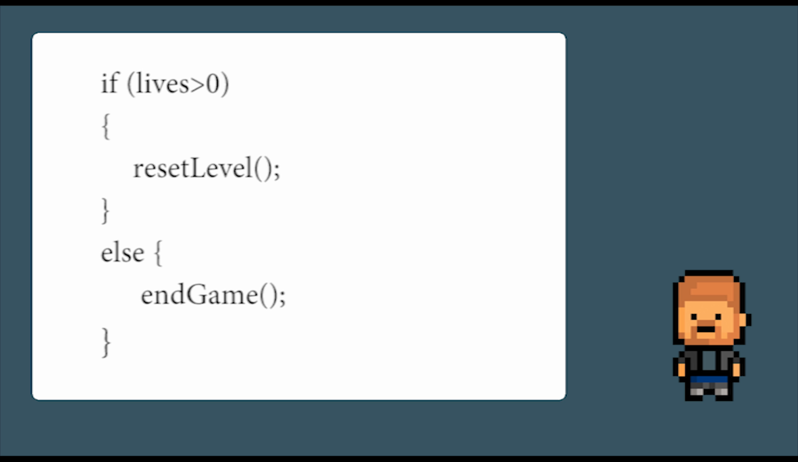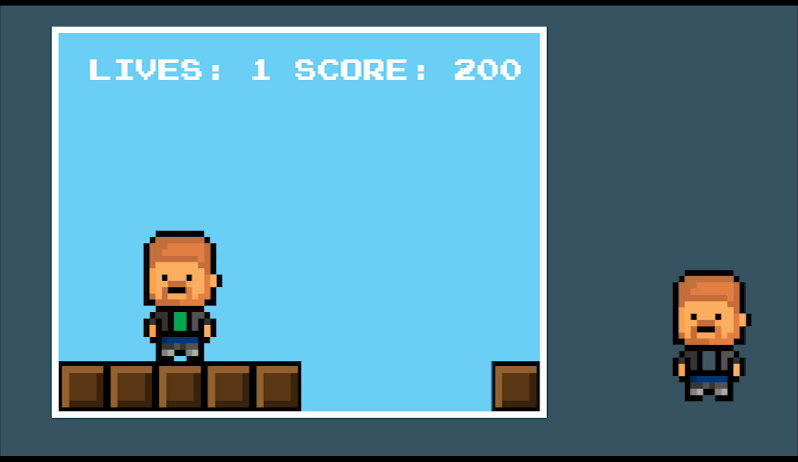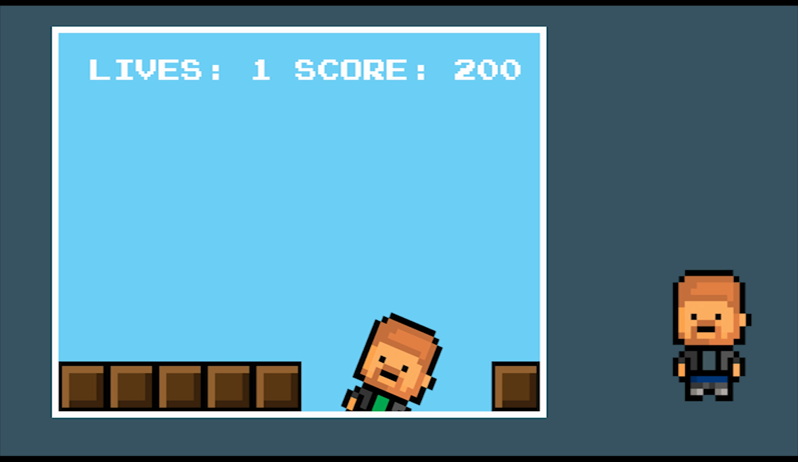If lives is greater than zero, then call the reset level procedure. Else, call the end game procedure. Cool. So in this case, you now have one life left and the level has restarted, calling the reset level procedure. You are running along, and unfortunately, the same thing happens.